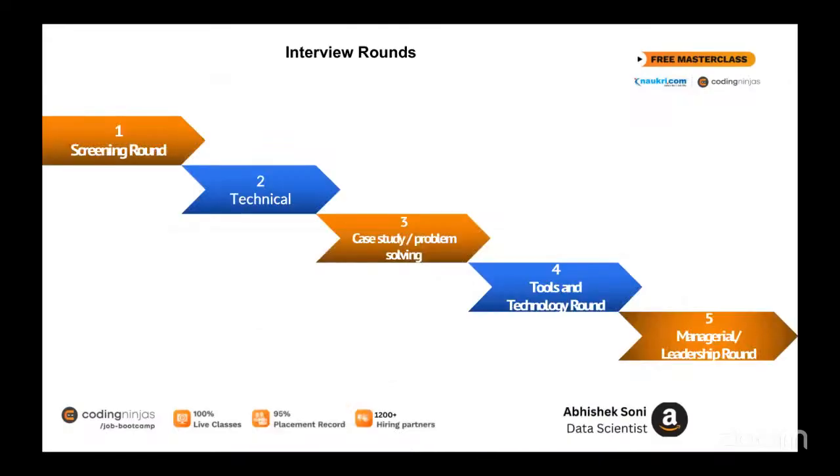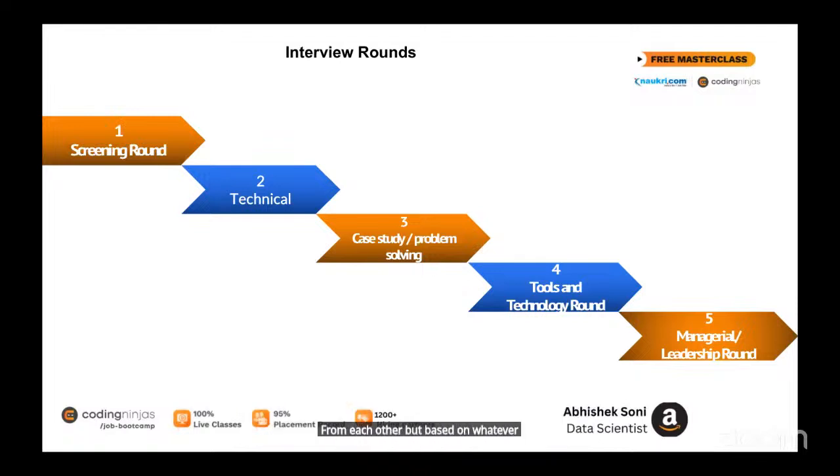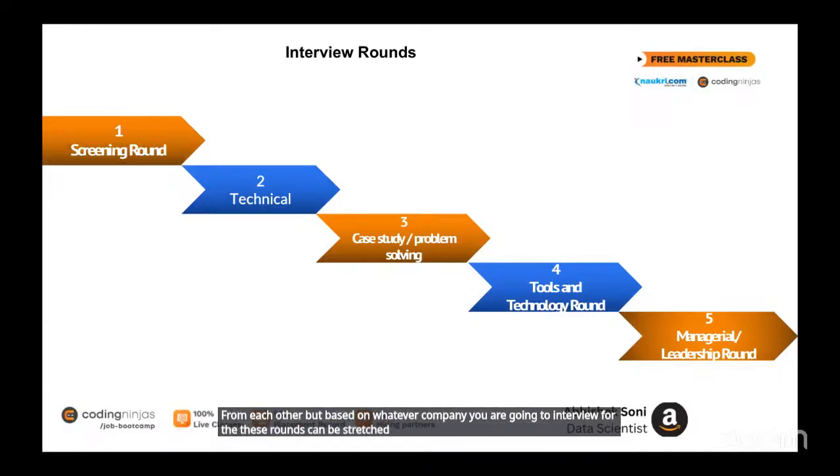Now, these are some of the interview rounds I have mentioned. It varies from company to company. A company takes somewhere from 4 to 6 rounds. I have listed 5 of these rounds, which are different from each other, but based on whatever company you are going to interview for, these rounds can be stretched into six or compressed into 4 rounds as well. So we'll try to understand what the interviewer expects and what they will be asking you within these rounds if you are appearing for any of them.